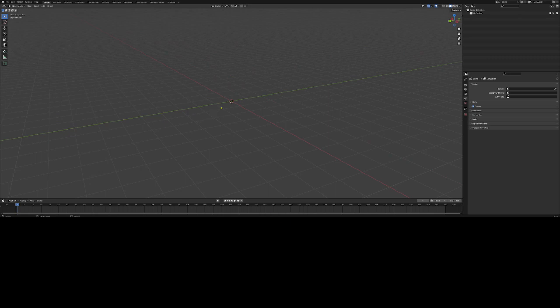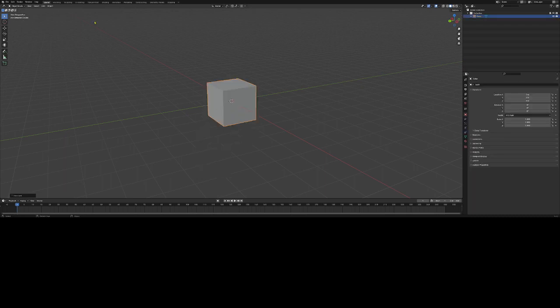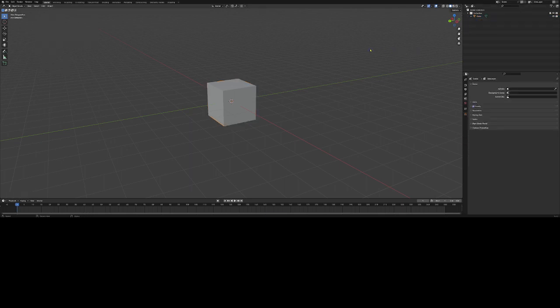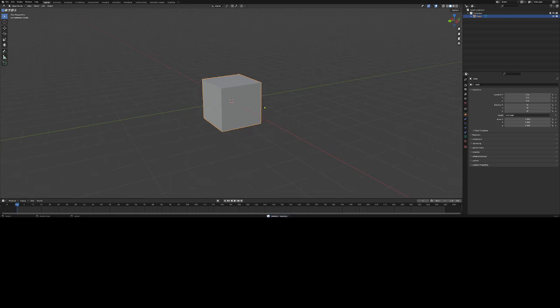What you want to do now is press Shift and A at the same time, and it should say mesh here, and then you want to press cube. You could always do that by pressing add here, mesh, and then cube again, but you don't want to have another cube. So first of all, when you have this cube, you want to hold control and press 2. Makes it like this, spherical.